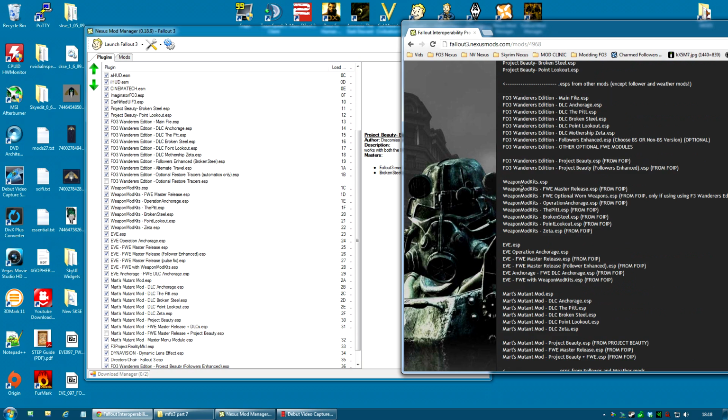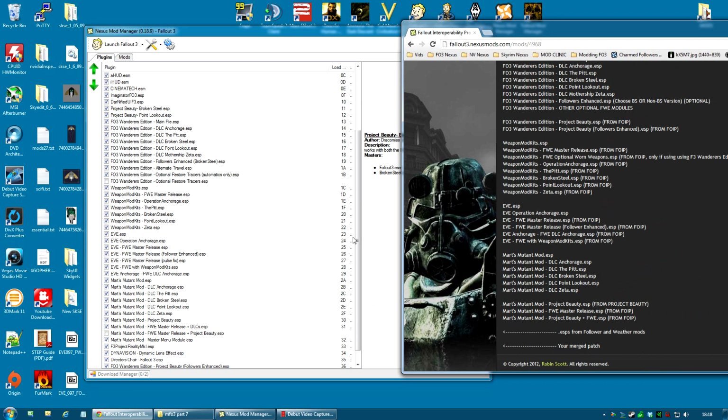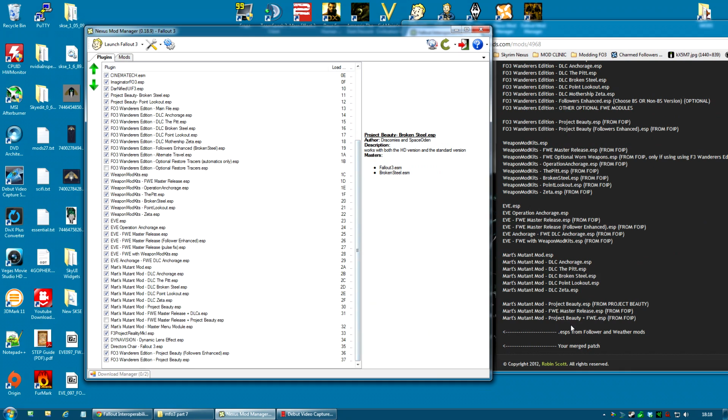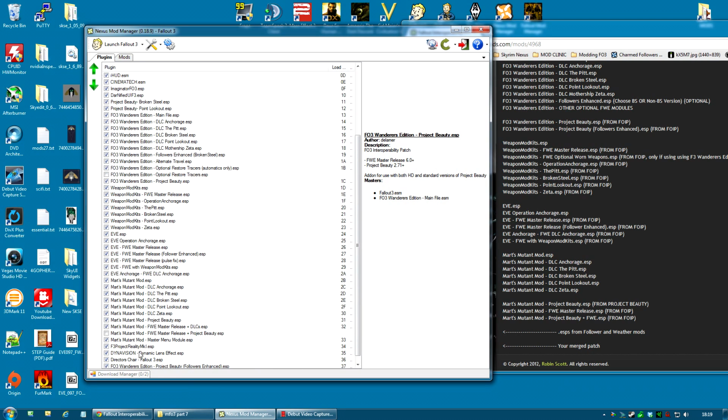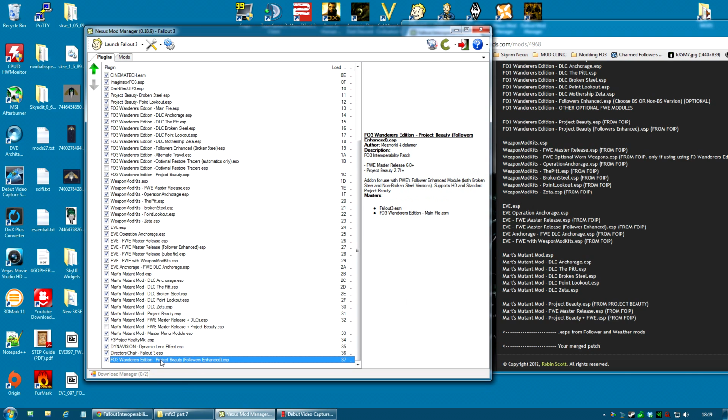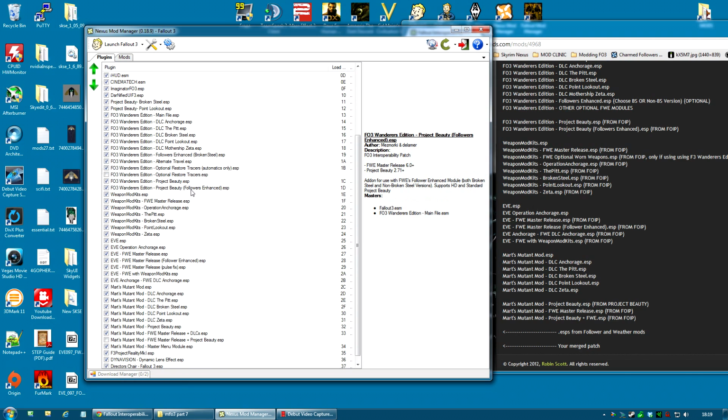Then lastly, it's the compatibility patches for Mart's Mutant Mod, and they are to come. There we go. They come. If I take Project Beauty and place it. Oh no, sorry, excuse me, my bad. The Fallout Wanderers Edition Project Beauty is next. This goes below the optional files. There we go. And as does the Followers Enhanced. Now you only need the Followers Enhanced selected if you are using the Followers Enhanced Broken Steel FO3 Wanderers Edition.